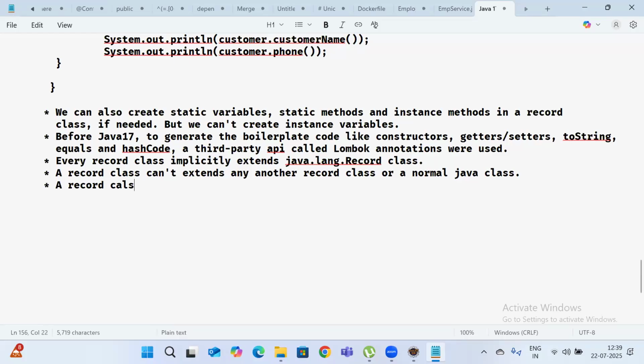A record class is implicitly final. You know the final keyword. By default, every record class is final because it cannot be extended. You know, in Java, final classes cannot be extended. Every record class is also final by default, so it cannot be extended.